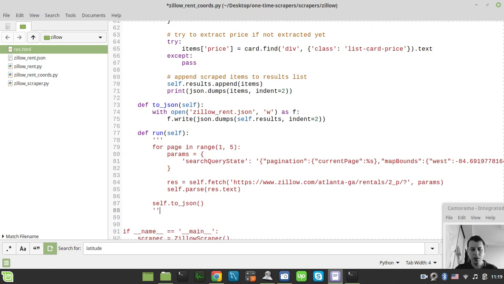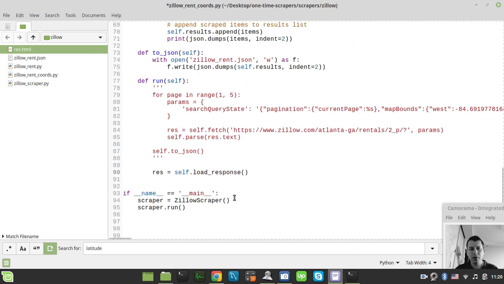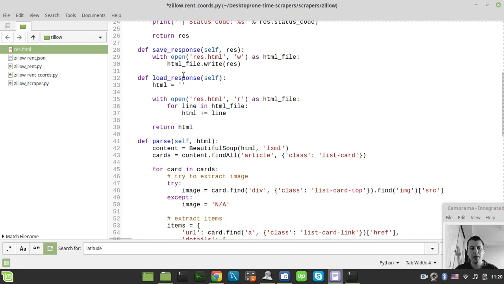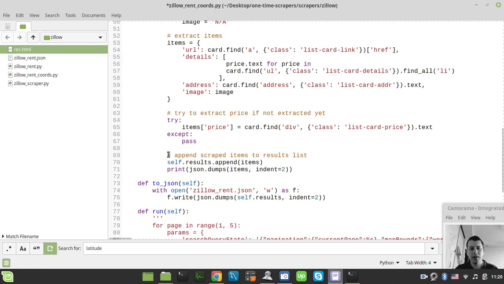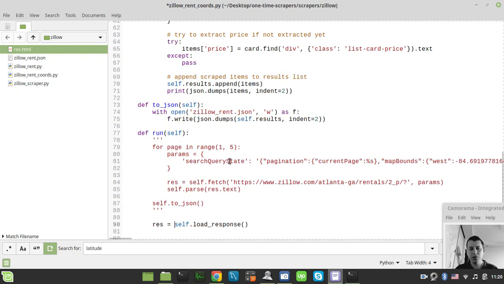Also we don't need to store information to JSON. The only thing we need is actually to say self.load response, and I believe this would be the type of plain Python string. Well, at least I hope so. Let me just quickly check that out. So it would return the HTML, which is the type of Python string. Great. And now we can simply parse that, and after parsing, we'll be printing all the extracted elements.